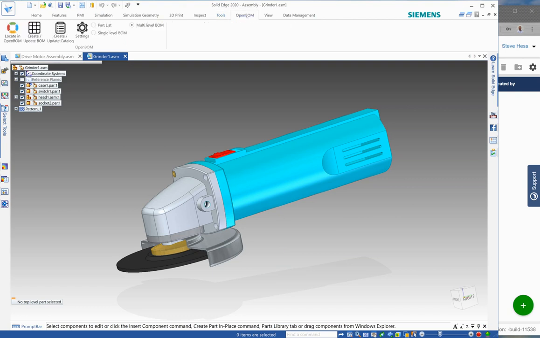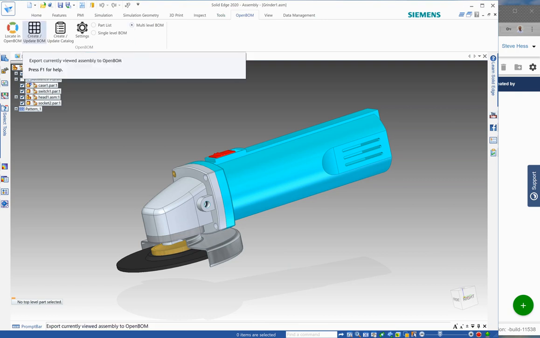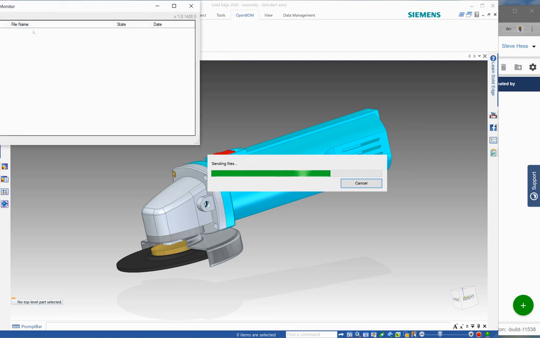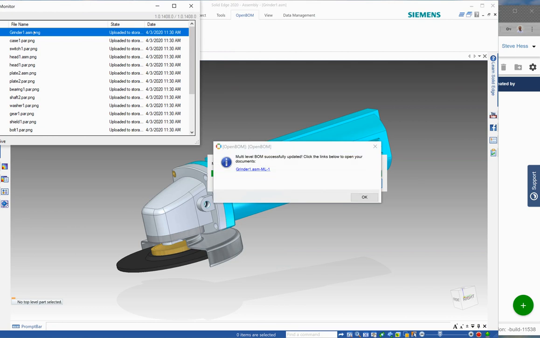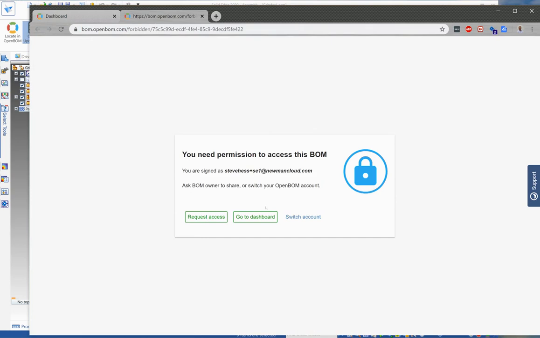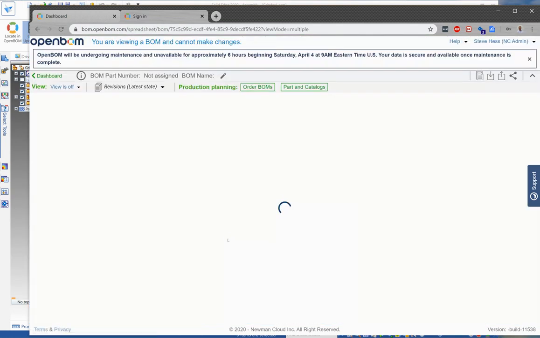Let's go back to OpenBOM. We're going to click multi-level and click this button right here, Create Update Bill of Material. The OpenBOM add-in is sending the files, generating thumbnails, and sending all the metadata information over to OpenBOM. So let's click that link and follow this over. You may be asked to sign in again. After you sign in, usually your credentials will be cached for the next time.